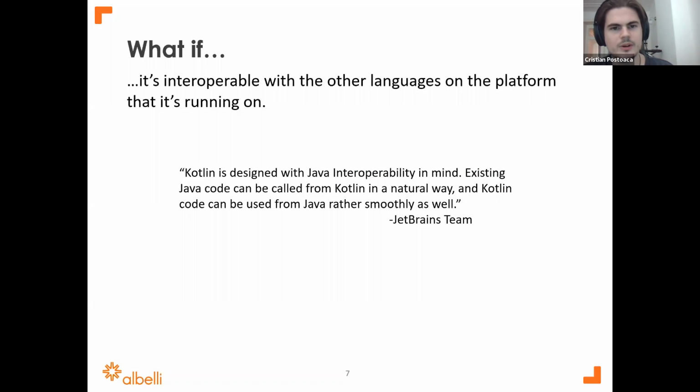Kotlin is also interoperable with the languages on the platform that it's running on. So if you run it on JVM, it has full interoperability with Java and also with Scala. If you run it in JavaScript, you can easily call JavaScript code from it.